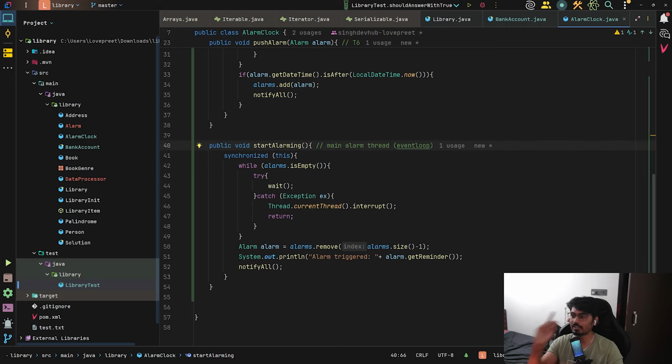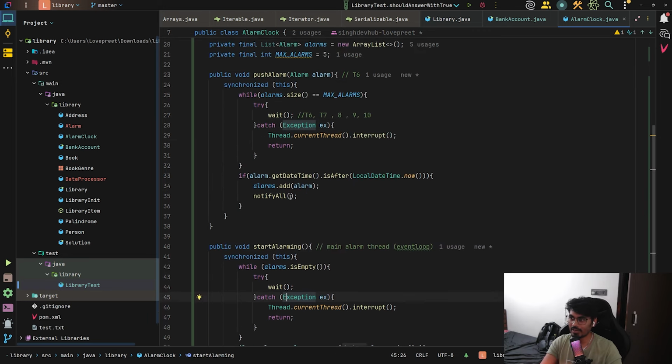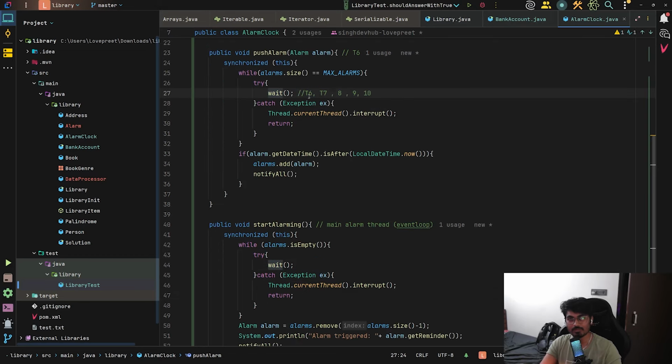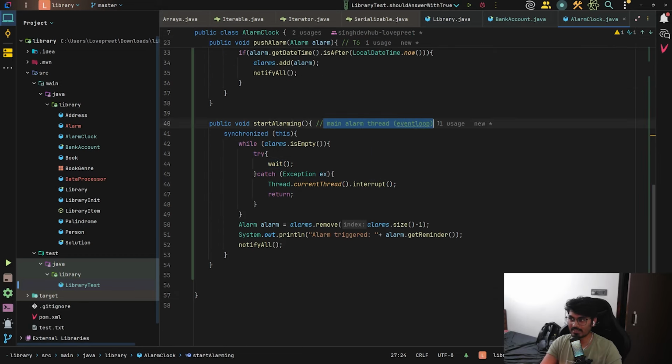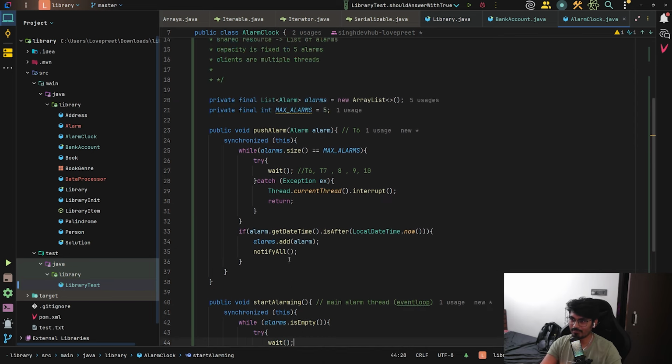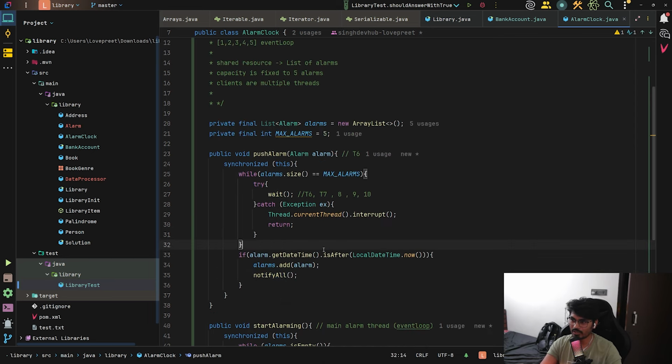Only one thread will keep on looping on this thing, right? There is only one alarm thread. There are multiple threads accessing the list to set the alarms. So now if this thread is getting no alarm in the list, it will go to wait state, and it will wait to be notified once at least one alarm is set.